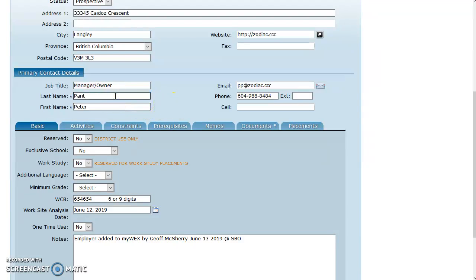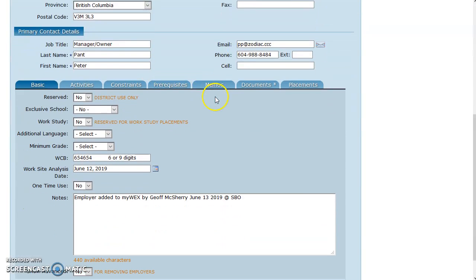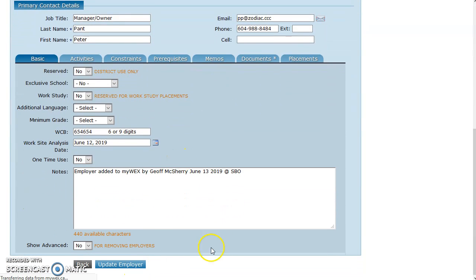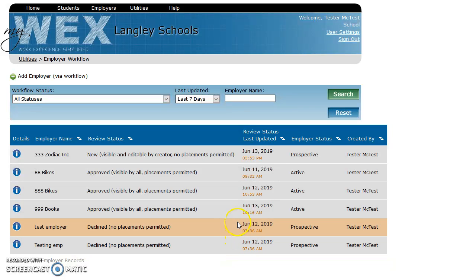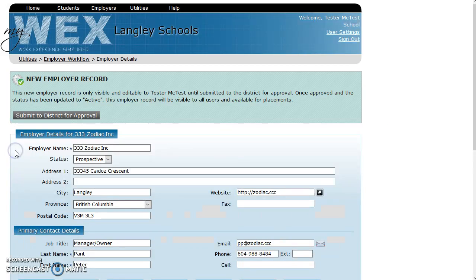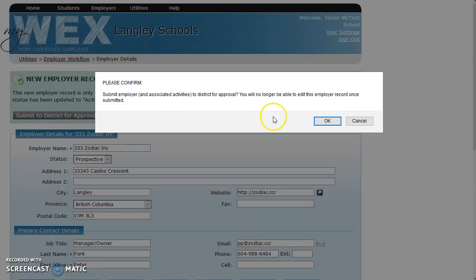So maybe it's Peter Pant is his actual last name. Sorry about misspelling that. Now, update it. All right. Get back into there. And we can submit it to the district for approval. So yeah, we will no longer be able to edit it unless we request permission again.